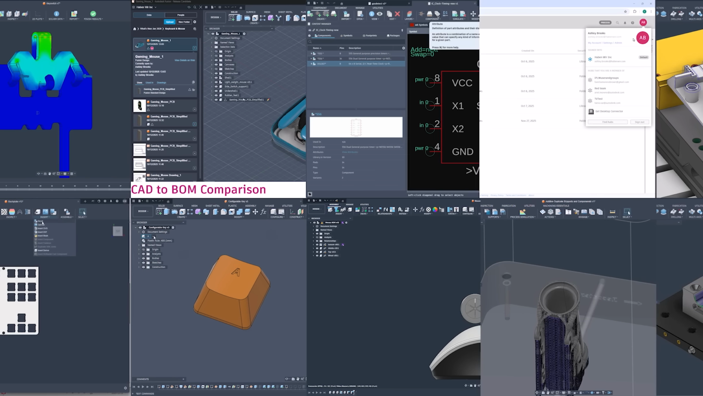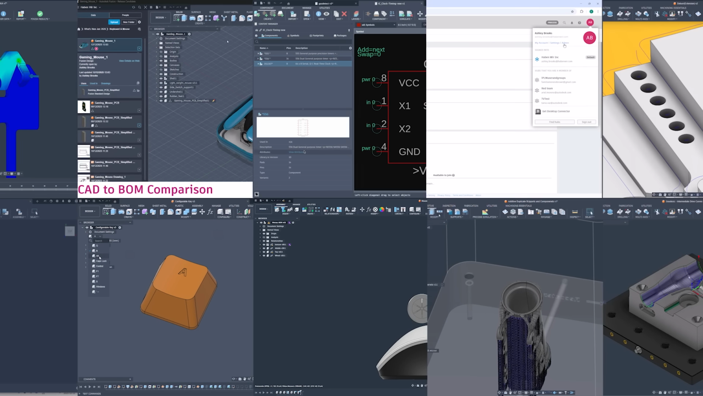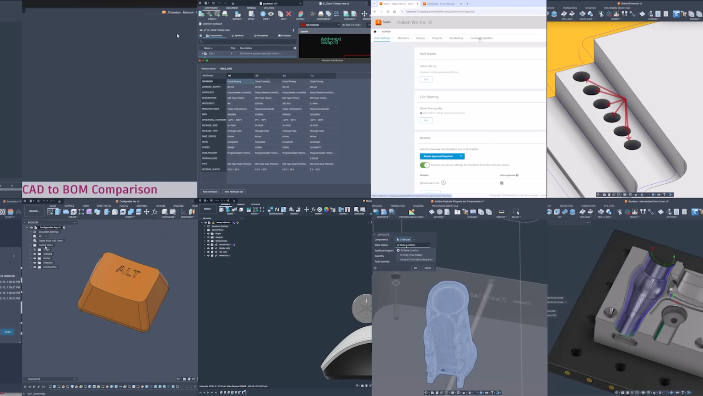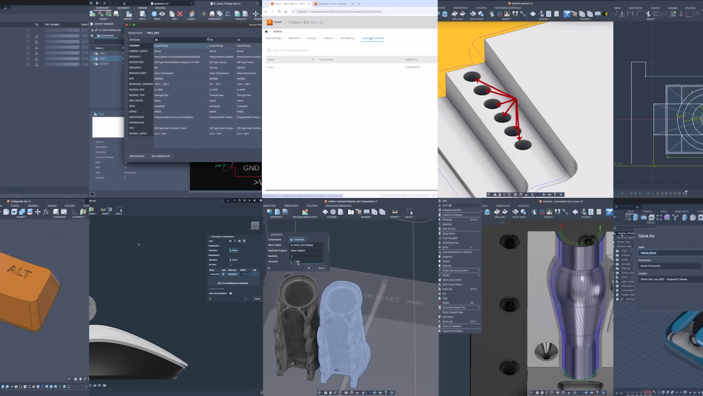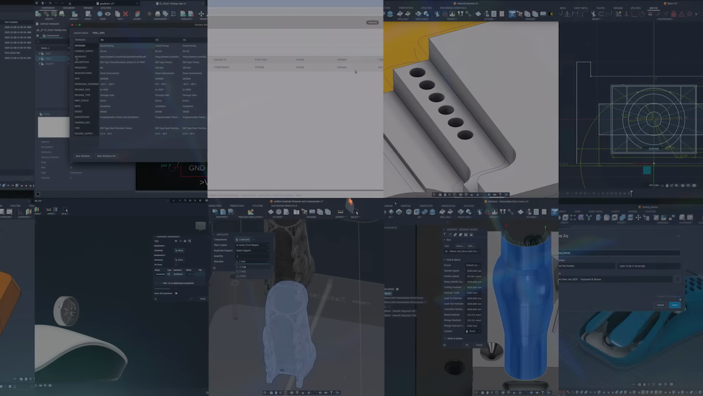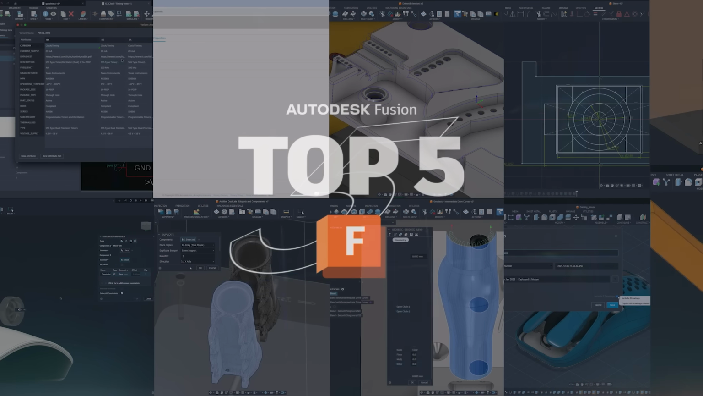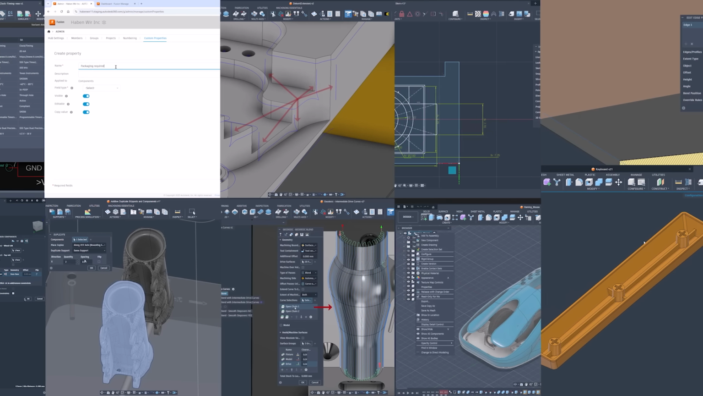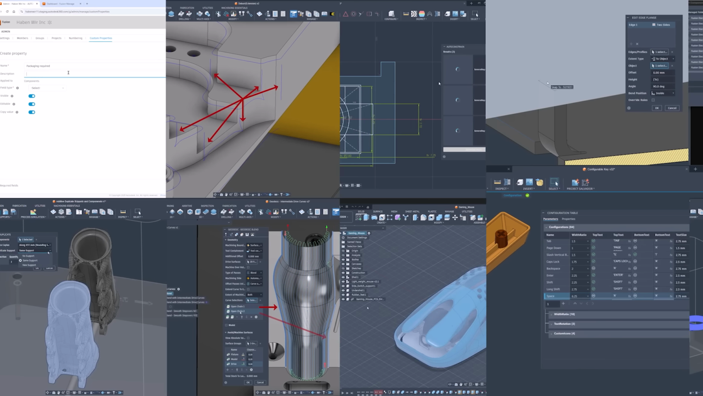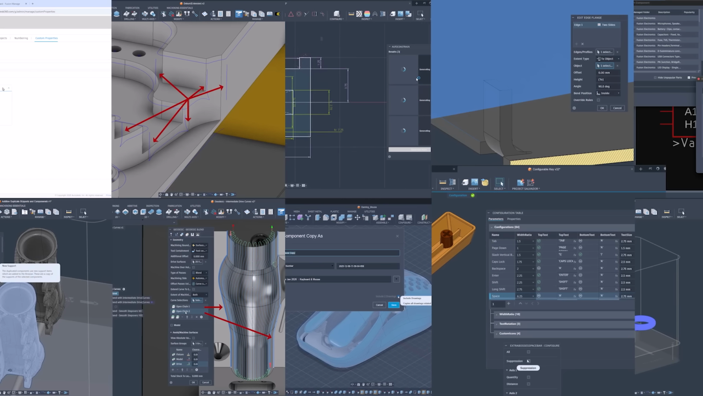This release is packed. Honestly, there was so much new content this month that I had to step back and ask, what really are the top highlights? So for January, we're breaking it down into the top 5 features, the biggest updates from data, design, drawings, and manufacturing that we think you'll really feel in your day-to-day work.